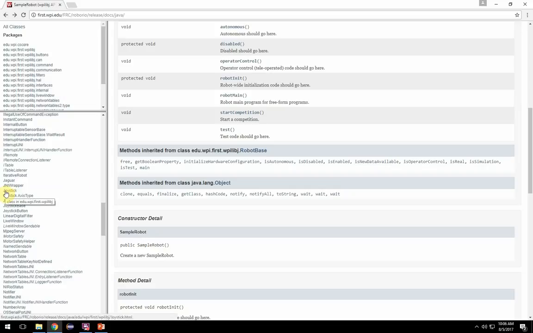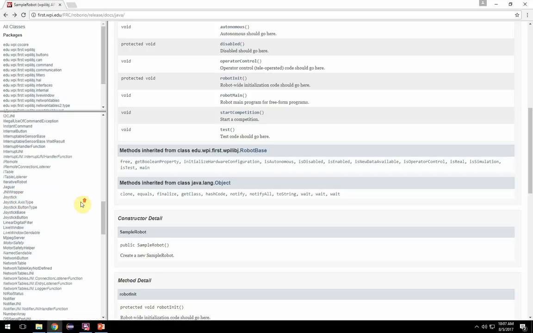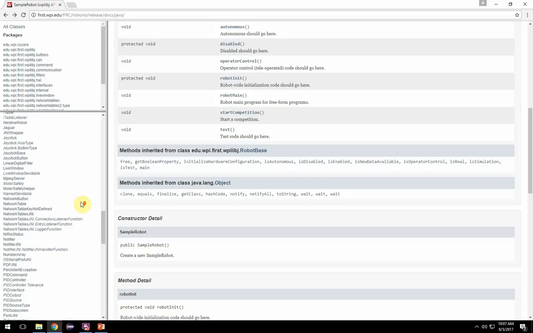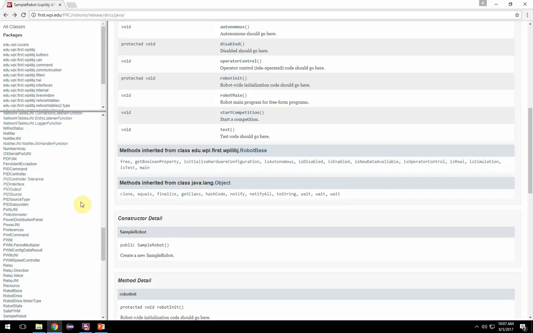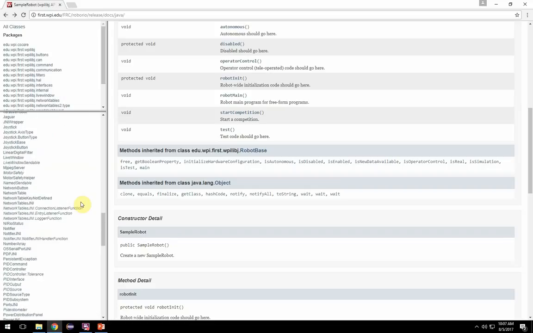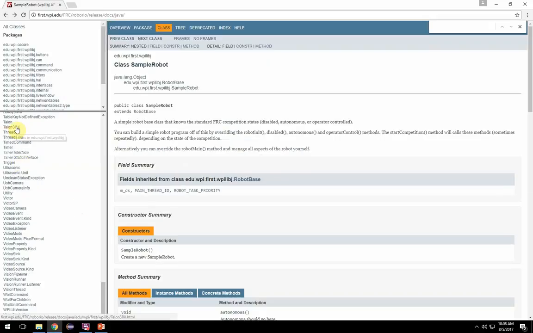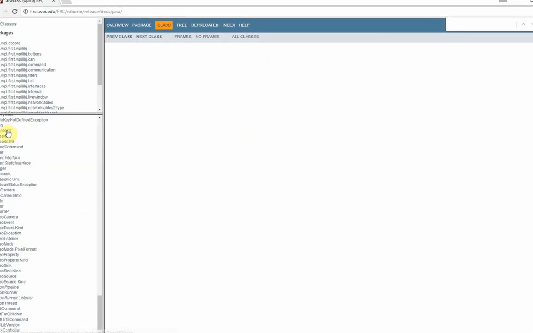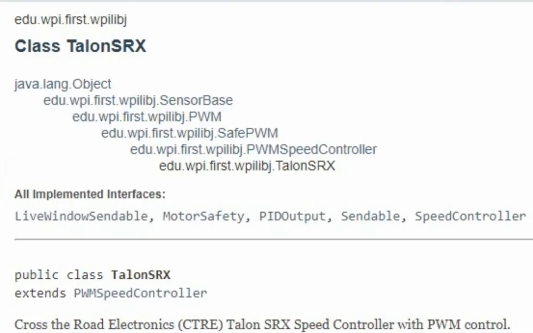So here's some of those classes. There's Joystick. Obviously, you need to receive input from something, and the joystick is the most common way. You'll use driver station. You'll use the various bits of hardware that the FRC kit of parts gives you. So I'm going to look at one of those motor controllers, Talon SRX. So we can look at its inheritance hierarchy.